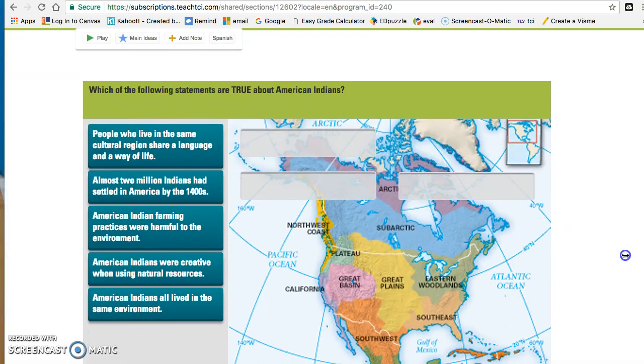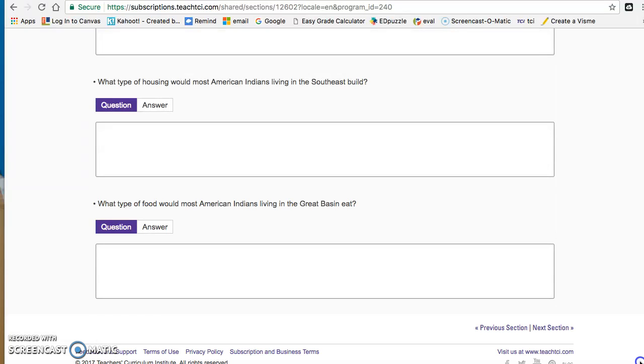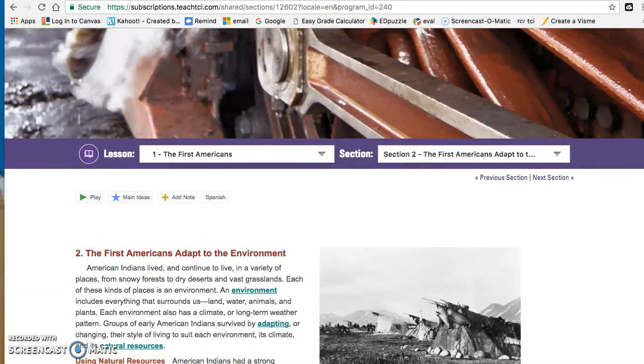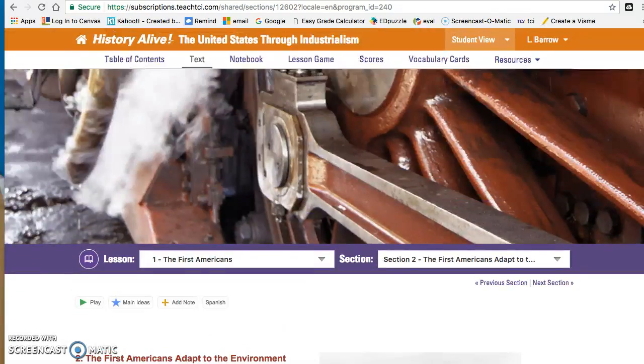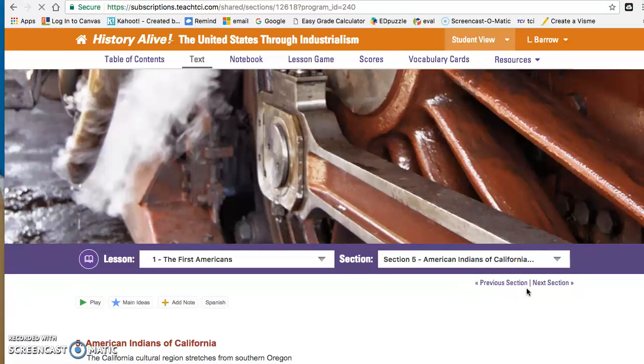All right, this one would be a drag and drop. And then you would check your answers. And then answers over here. You actually probably will not have this answer button, just FYI. Okay, so you get the idea about the interactive notebook. If you're assigned to do the interactive notebook, you have to make sure you do all the questions at the bottom. Let's say I need to skip to section five. I could go here and go to section five.